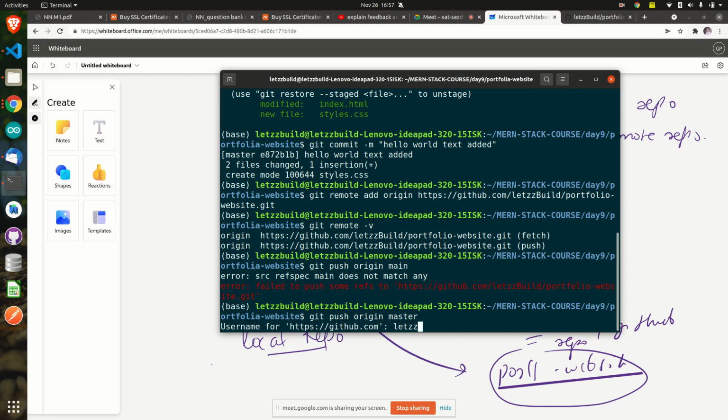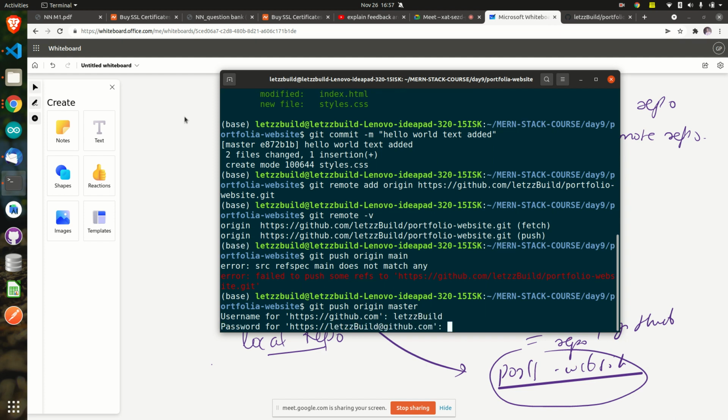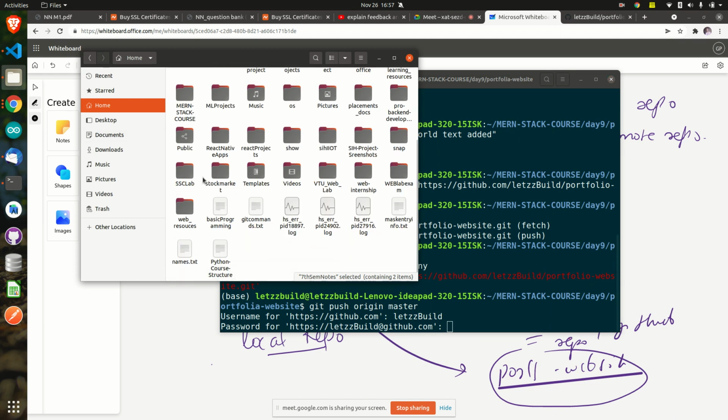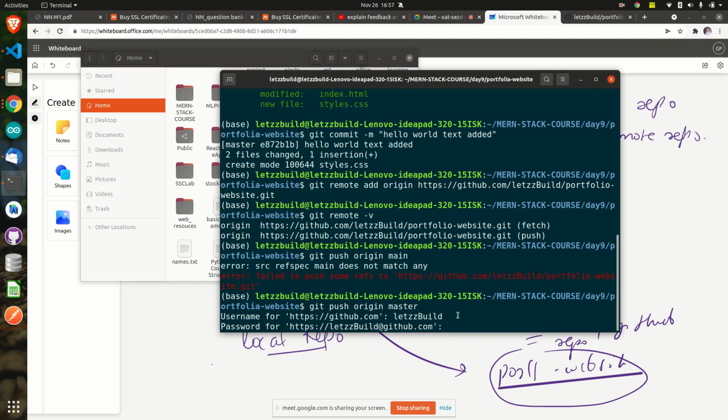It is asking me for a username, so I'll type my username just to cross verify, because anyone should not upload on your repository. So for that purpose, it is asking me for a password. For you all, what will happen is a browser will open directly. If you hit enter here, a browser will open and it will ask you to enter your username and password. You just enter them, say authorize, click on submit, it will be closed, and it will be uploaded.